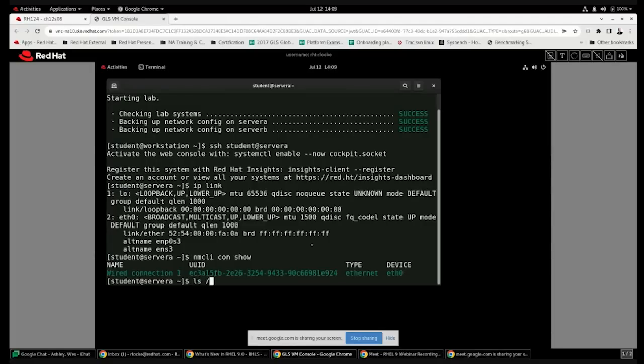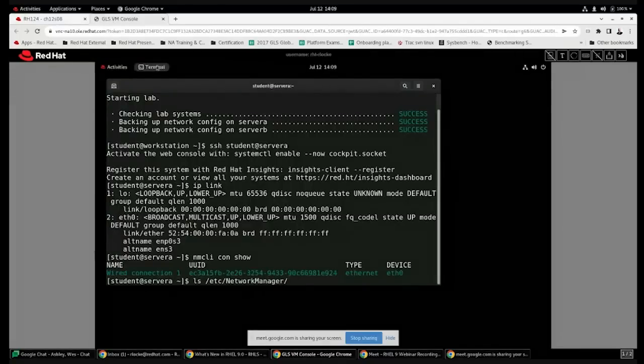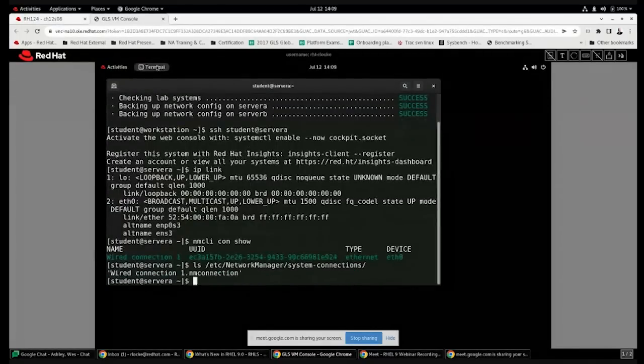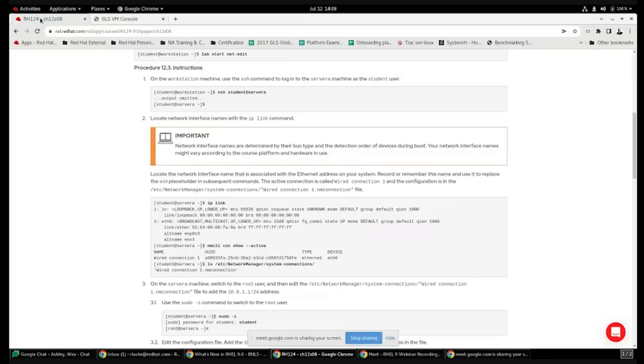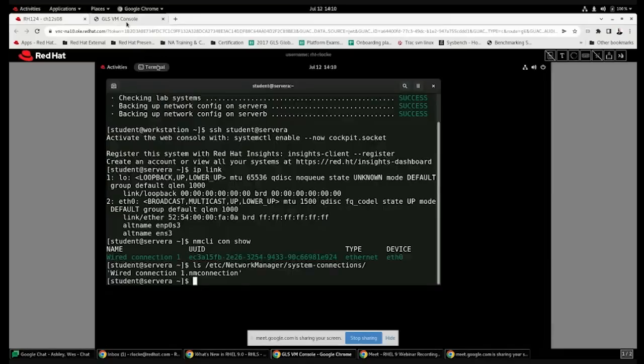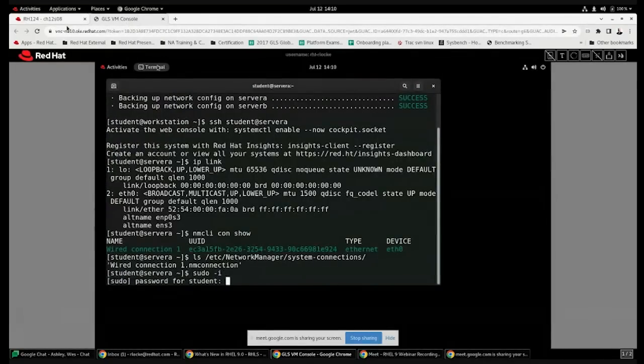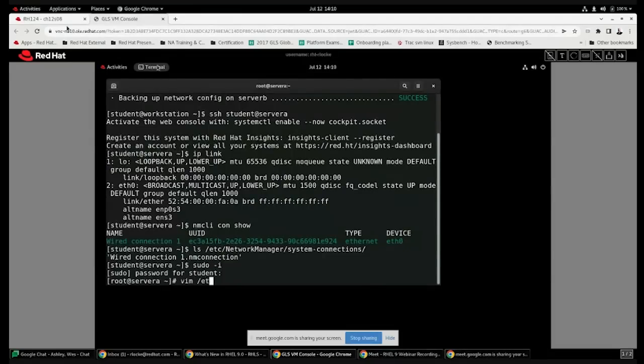If I do an ls under /etc/NetworkManager/system-connections, oops, lowercase s. There I see the file Wired connection 1.nmconnection. So let me go ahead, and if I want to make changes to that, I need to escalate my privileges to become root to be able to make a change. And so let me go ahead and sudo -i. So now I'm root, and I can go in and modify that file.